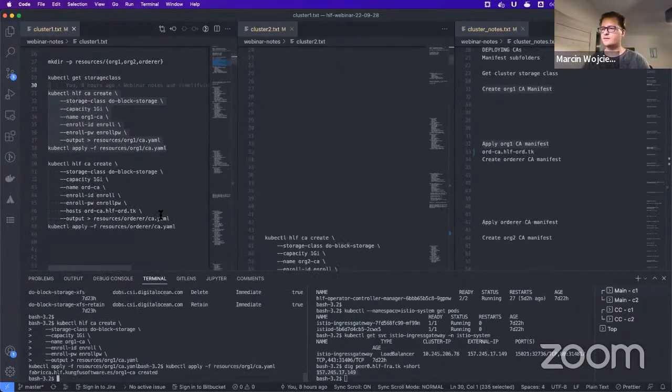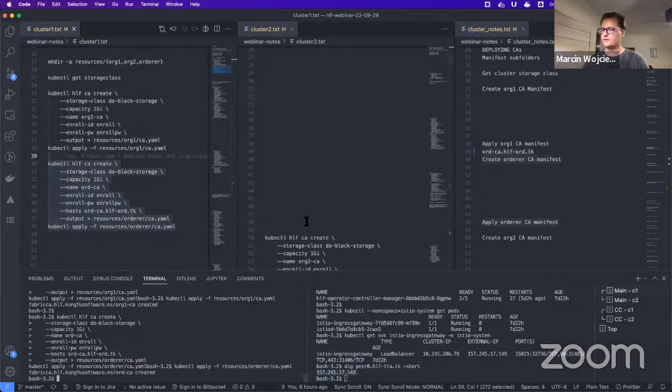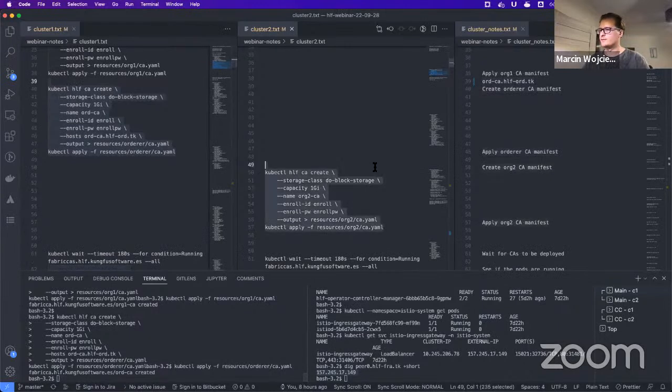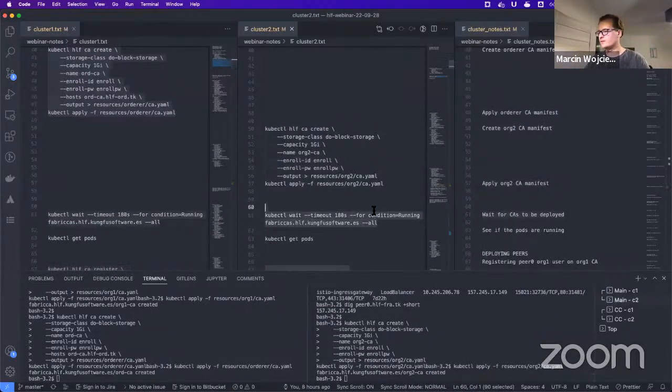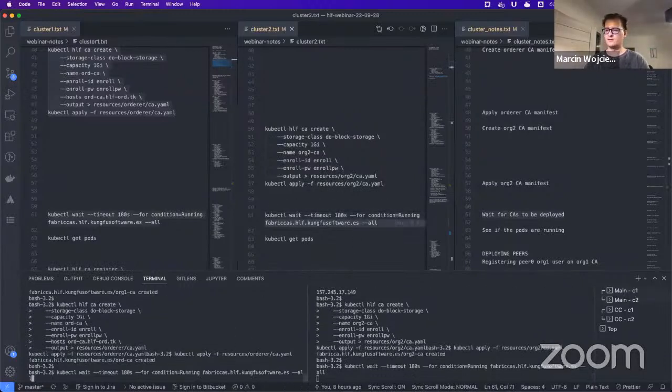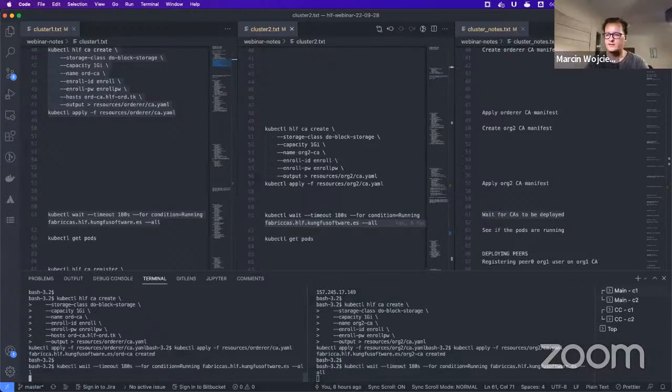Let's quickly deploy it. Let's do the same thing for the order CA. Let's also run it on the organization too. And with this command, we can wait for all of the CAs to be deployed, because currently they're just started and we need to wait for them to be operational. Hopefully it will not take too long.